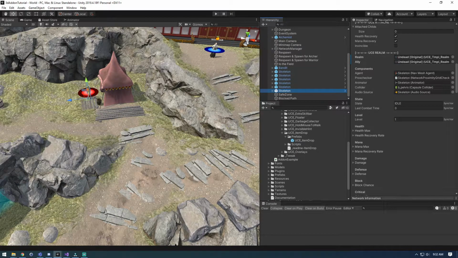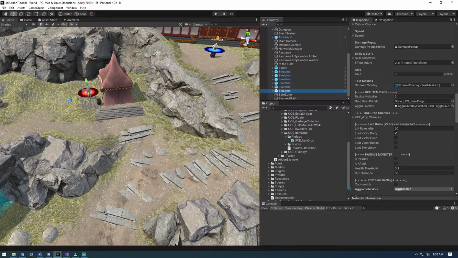Alright, so let's go ahead and go to our skeletons. On our skeleton here, the first one, we're just going to find the gold drop prefab under the item radius. We're just going to drag this one on, because this one's for gold in particular. It's just a cube, but we're going to use it for gold anyways. And then you can put the radius on which the items will drop around the monster once it dies. And there you go.